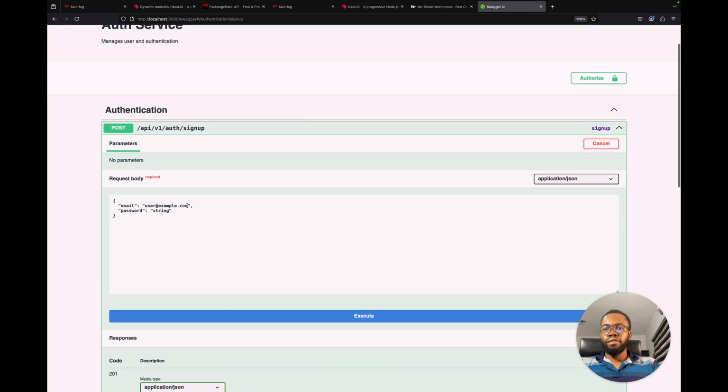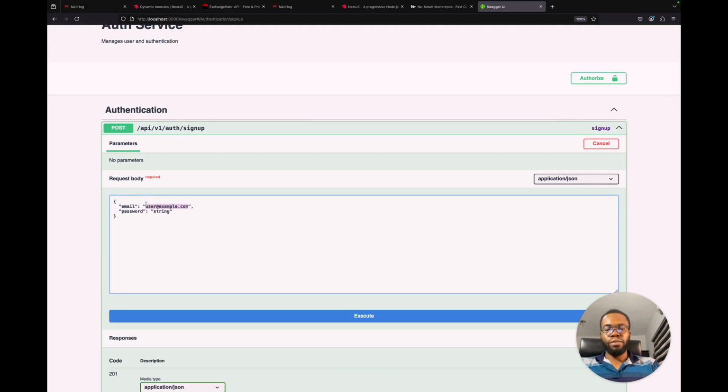I am using class validator here, so it's very important that you try to create a strong password. If not, the API endpoint will not validate your entry. So I'm going to create an email.